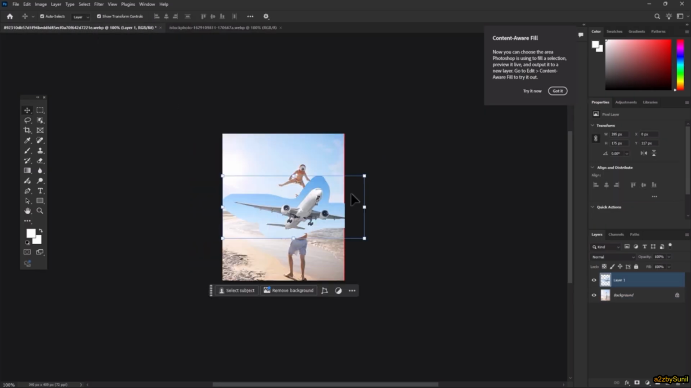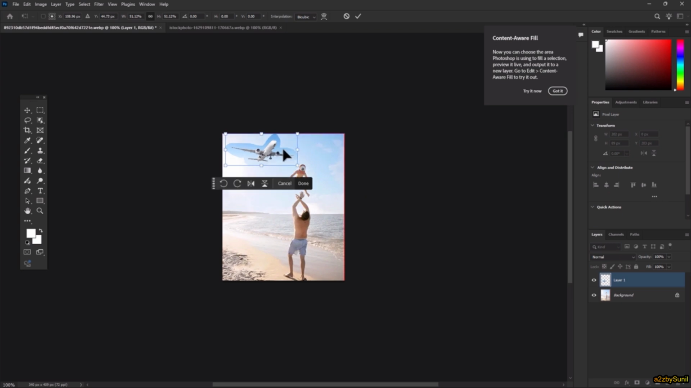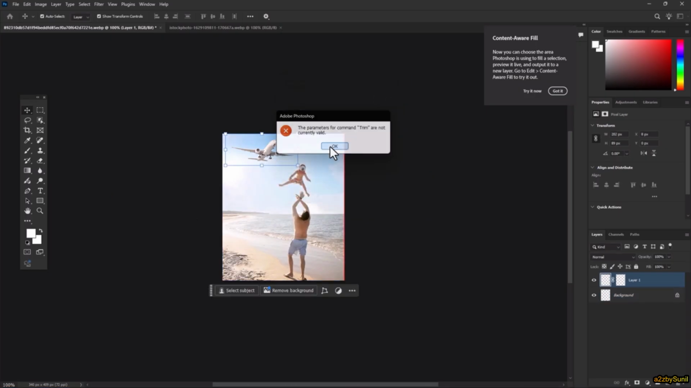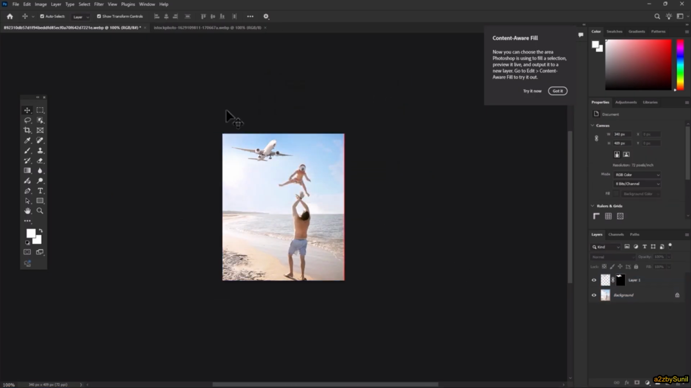Ctrl C, copy, paste, and change the size. Set here, apply, hold Shift, select both. Go to Edit and auto blend, stack image, okay. And now you can see the combined airplane on the background with much light and brightness contrast.